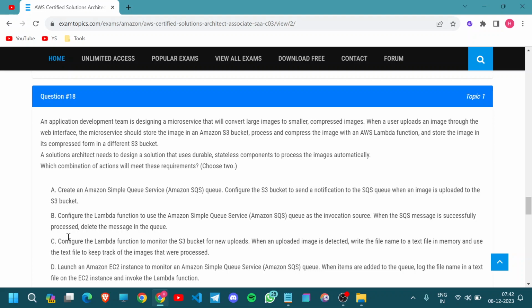Create an SQS queue, and configure the S3 bucket to send a notification to the SQS queue when an image is uploaded to the S3 bucket.